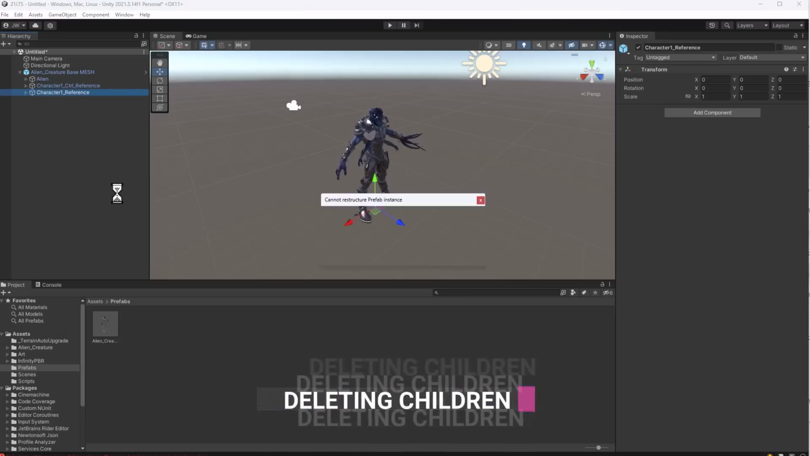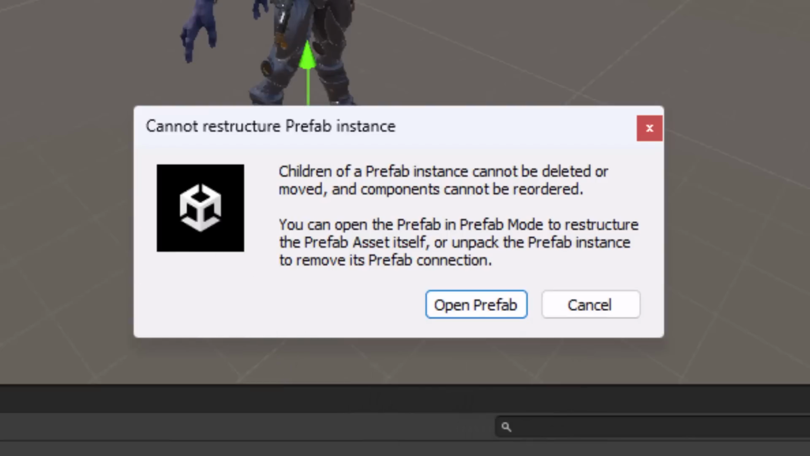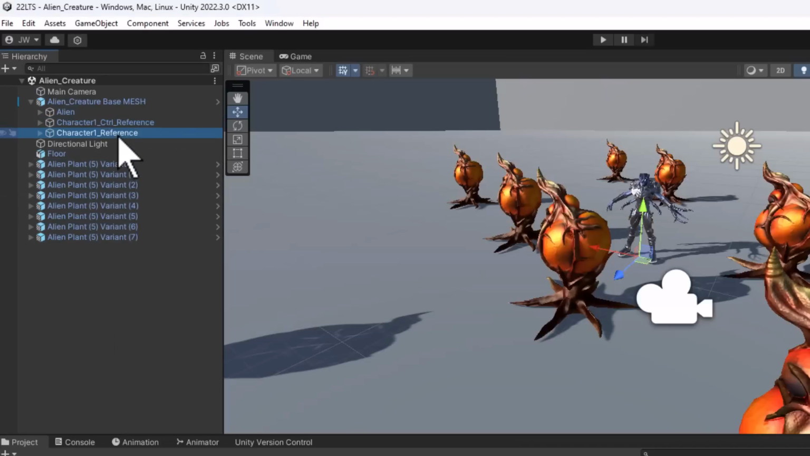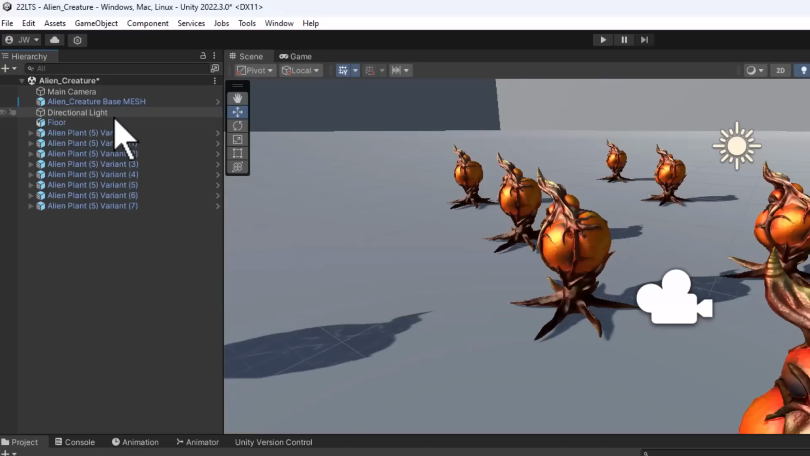Now before we go any further, if you've ever tried to delete a child object in a prefab and you've seen this message, please let me know in the comments. Now you'll be happy to hear that Unity has finally made it possible to delete children in prefab instances without having to break it all apart and redo the thing.